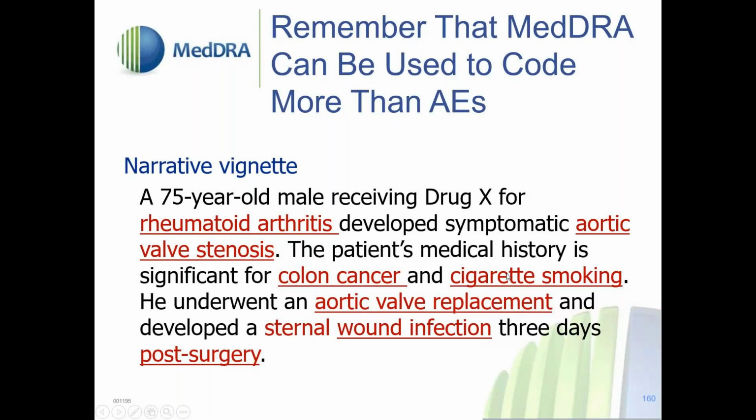The development of an adverse event: he developed an aortic valve stenosis, and a surgical procedure to treat this condition, the aortic valve replacement, and a subsequent post-operative complication, a sternal wound infection. So drug X for rheumatoid arthritis. Rheumatoid arthritis would be the indication for use. All this information highlighted in red lettering can be captured with MedDRA.